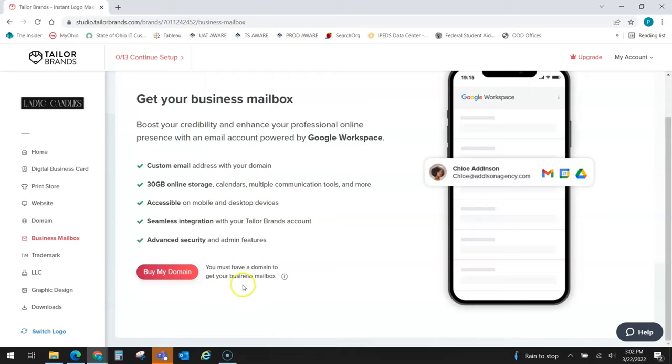So after you purchase your domain, this is where you can come and have your business email and get that. I use G Suite, Google Workspace. I love it. After I purchased my domain, I went on and got my business email too. And then once you purchase your business email, you can also set up within Gmail, if that's your email provider, different aliases, meaning you can do hi@ladyccandles.com. You can also use support@ladyccandles.com, info@ladyccandles.com. Those are called aliases.